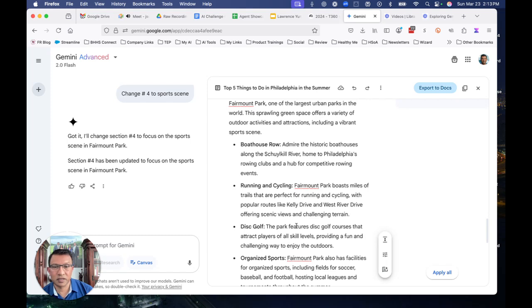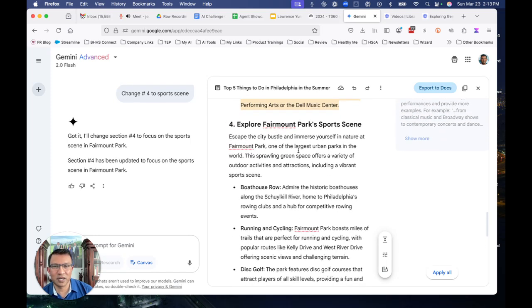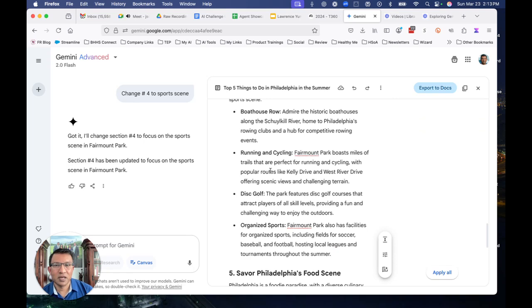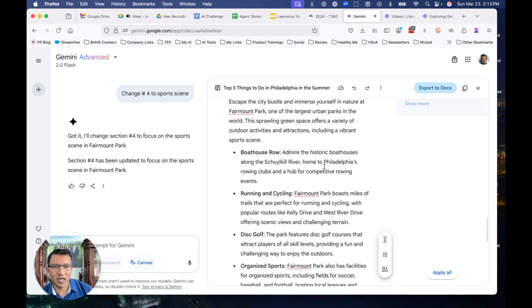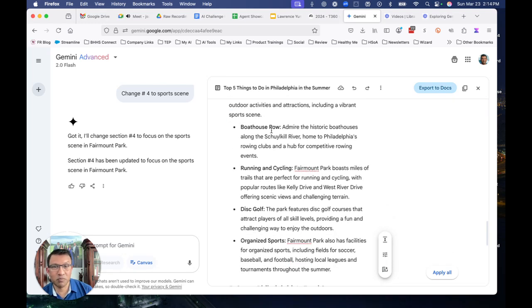Wow, look at that. This is where you need to have oversight. It did explore Fairmont Park sports scene. That's not what I wanted, but you get the concept. I can probably still edit it and say, not Fairmont Park, Philadelphia, and it would write it. It did that because I wasn't explicit enough about Philly sports scene. It thought I meant Fairmont Park, and it said Boathouse Row, running and cycling, disc golf, all in Fairmont Park, but you get the concept.